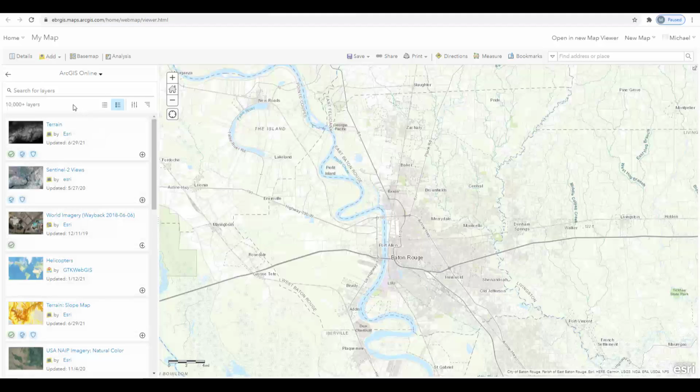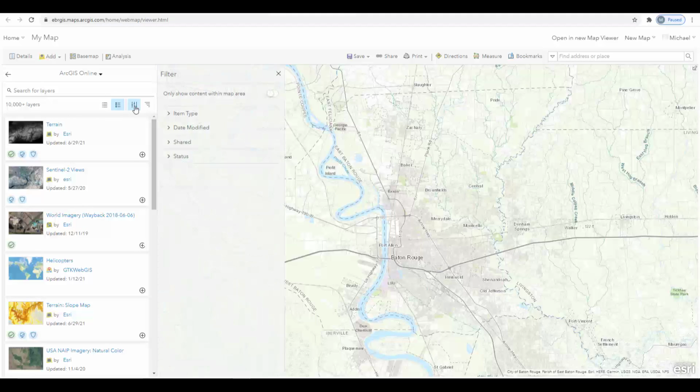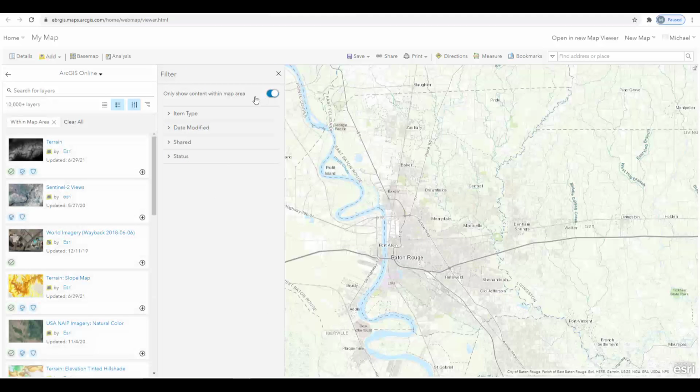There are over 10,000 layers available in the ArcGIS Online portal, so we'll need to zoom the map view towards East Baton Rouge Parish to narrow this list down. Click the Filter button, third from the left in the menu, and activate the filter to only show content within the map area. Now, when we zoom in, the list shows only layers we're interested in, which makes finding the one you want far easier.